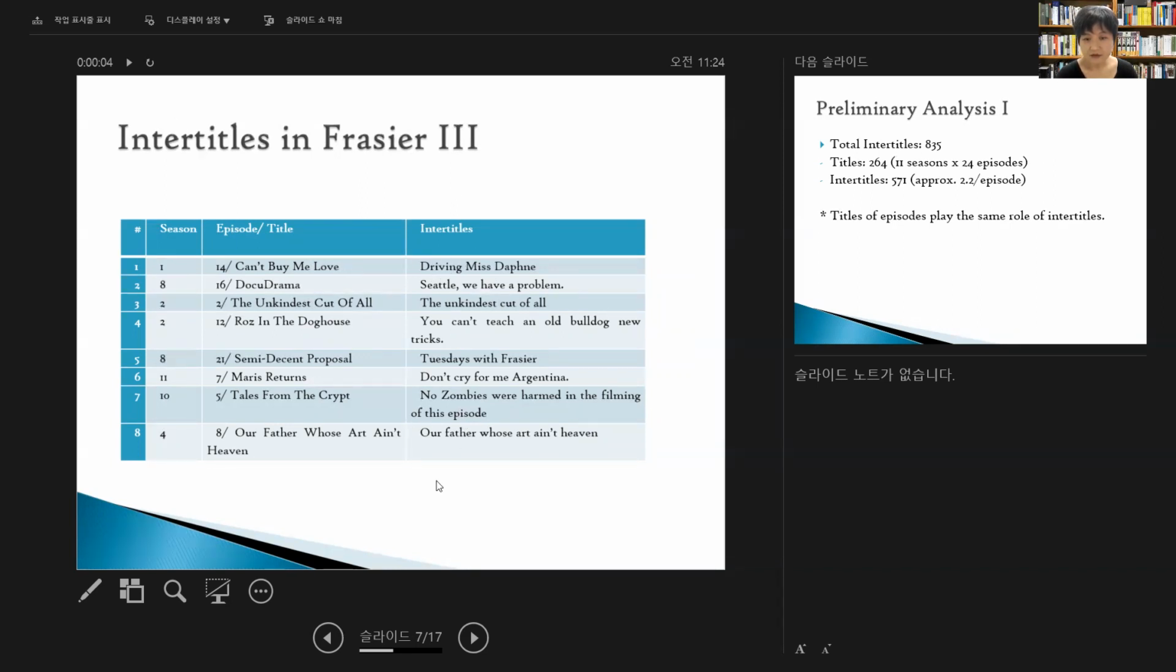Anything look familiar to you, like Driving Miss Daphne? Yeah, it is from Driving Miss Daisy, right? And Tuesday with Frasier, Tuesdays with Morrie, Don't Cry for Me, Argentina. Okay, it is verbatim. Okay, no zombies were harmed in the film of this episode.